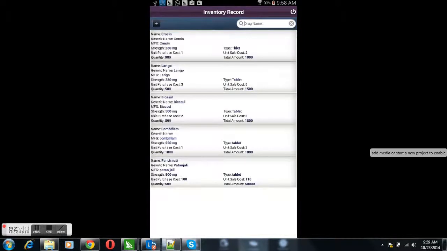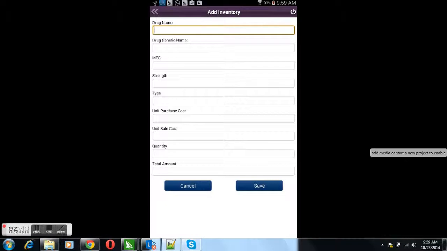Another is the inventory, where the doctor can maintain or add the drug inventory. On the inventory, like here, we can add a drug. The doctor needs to add any of the drugs, and once the doctor clicks on save, it will be added into the inventory list, as we can see here.